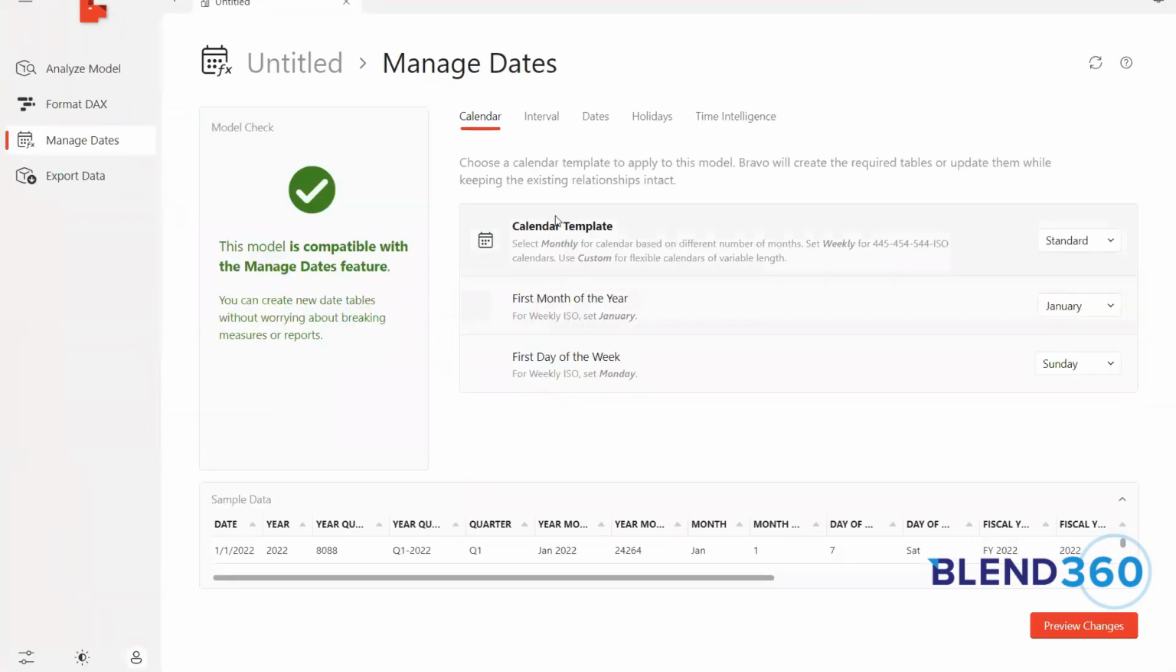So here we are keeping the calendar template as standard. First month of the year, I'm keeping it as January. First day of the week, they are recommending to set it as Monday. So let's put Monday.